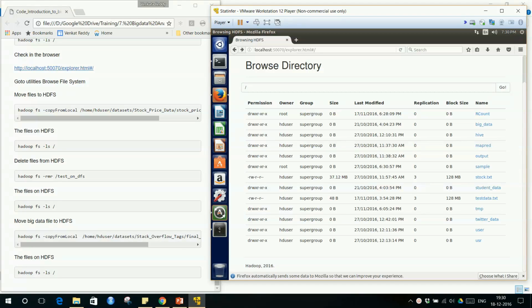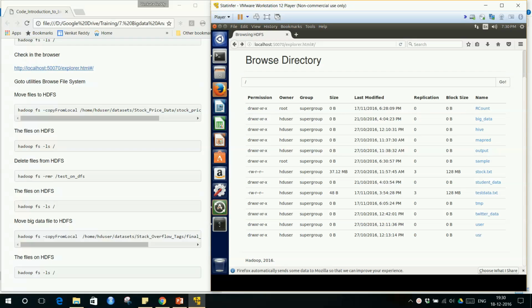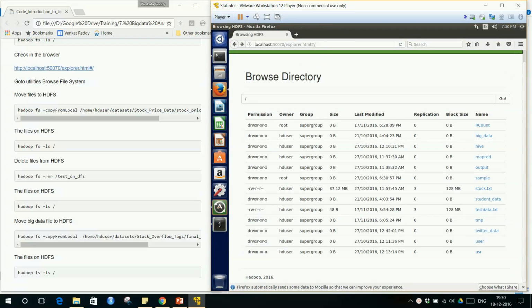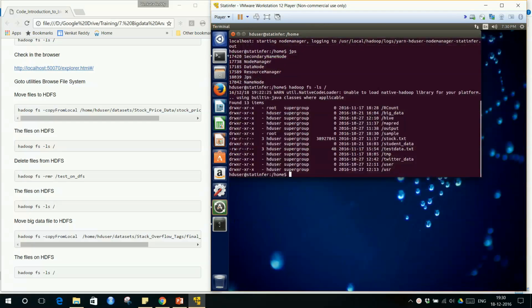Now we will work with a real example. We will take one data file and move it onto Hadoop distributed file system. So we are in this browser. I'll just close this browser. Now, how do I move a local data file onto Hadoop distributed file system?